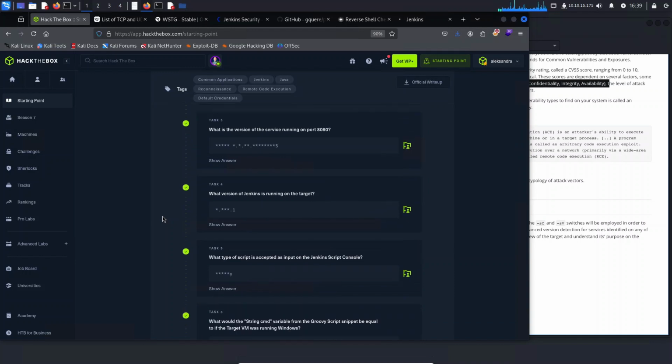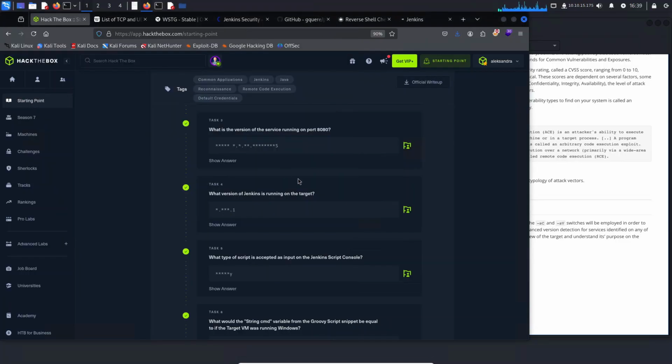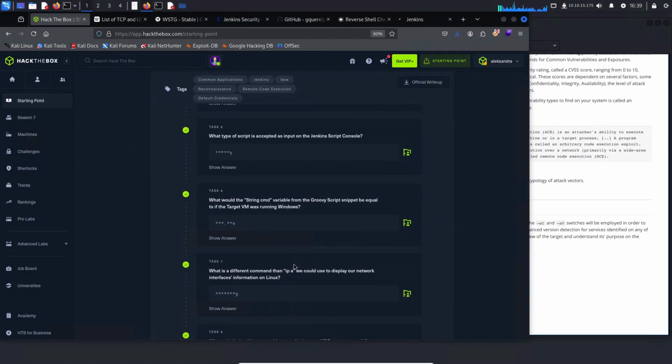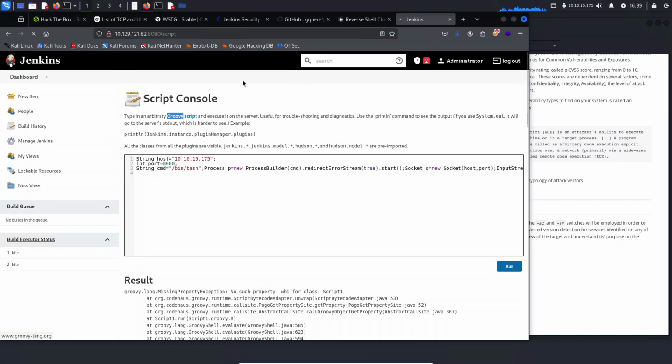Task 3, what is the version of the service running on port 8080? Let's check our notes. What version of Jenkins is running on the target? We saw that in the lower right corner of the Jenkins dashboard. Task 5, what type of script is accepted as input on the Jenkins script console? So we saw that here.